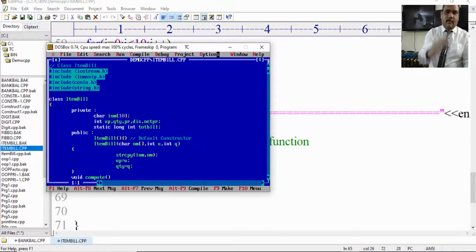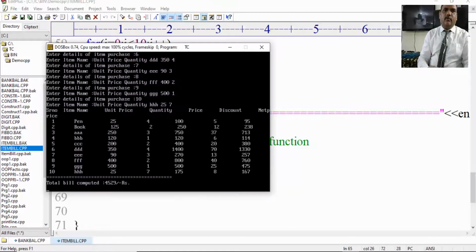And then after entering all the entries, if you look at this, these are the particulars of all the items. Serial number 1, item name is so and so, pen, unit price, quantity, the price, discount, net price, and so on for each and every item. And after displaying all the particulars, I have to pay the total bill computed as 4,529. So this 4,529 is the addition of 95 plus 238 plus 713 plus 114, the net price of all individual items over there, right?